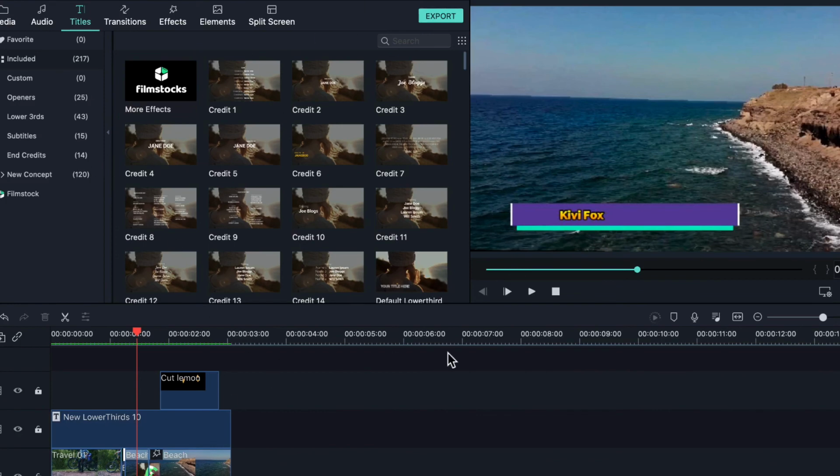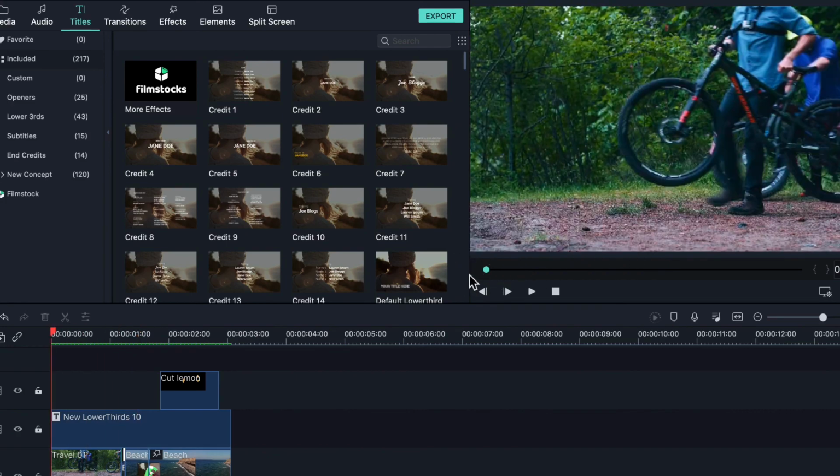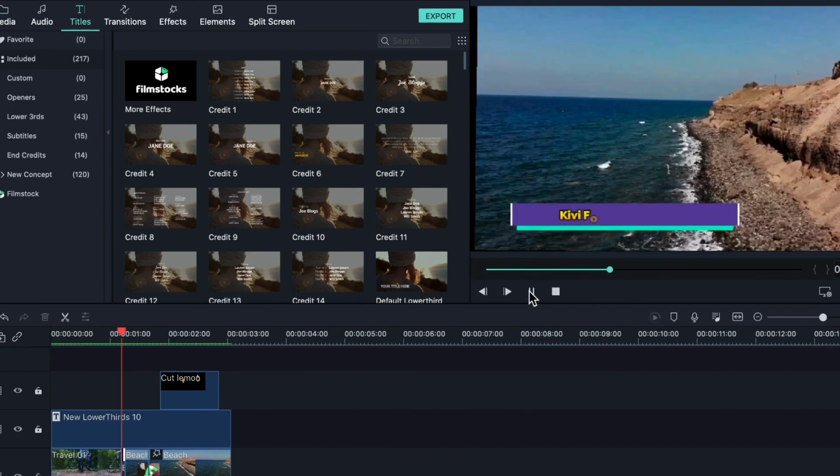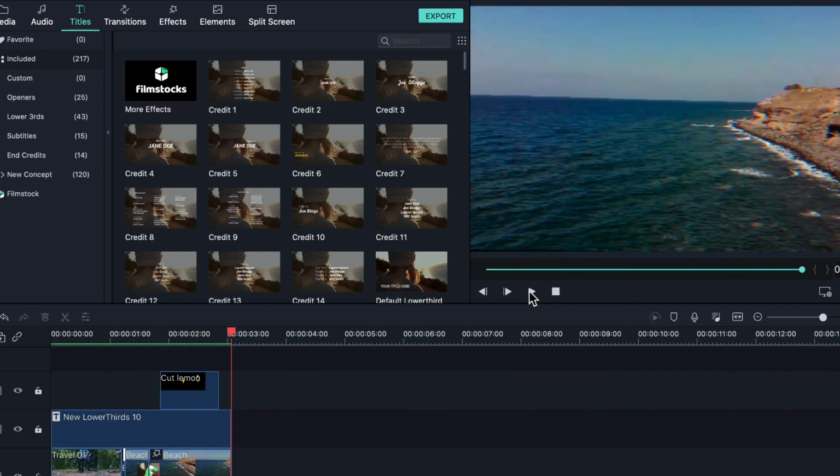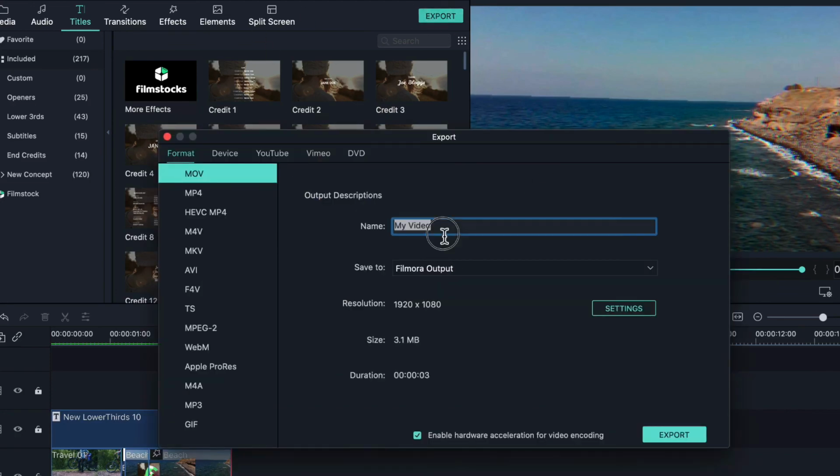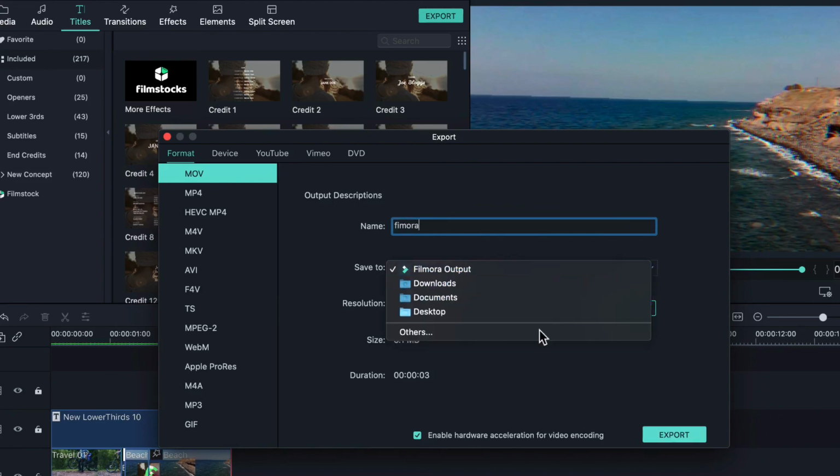And now to export your video, imagine you watch the video, it looks good, you like it. It looks pretty nice, I like the way it looks. It's very fast, very speedy. Okay, press export. Now this is where you name your video. I'll just name it like Filmora. And then you can save to Filmora output, like which file you want. So yeah, I'll leave it there.